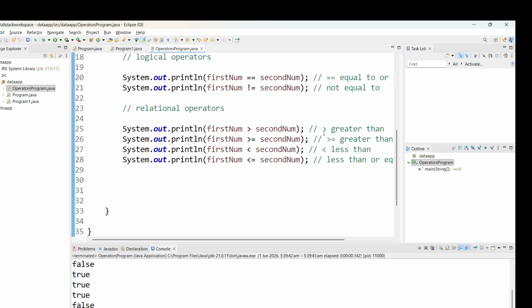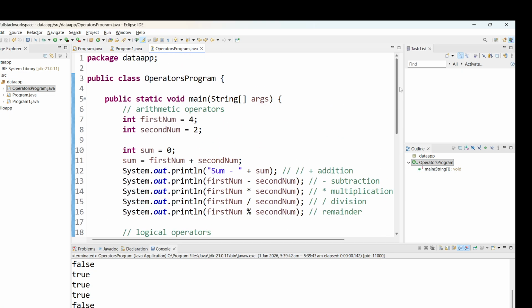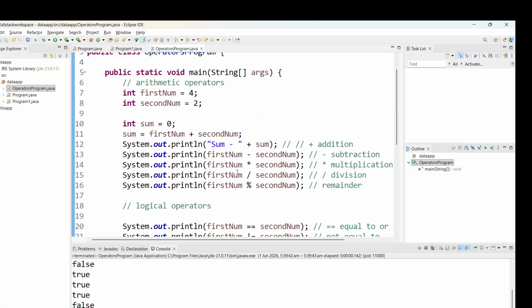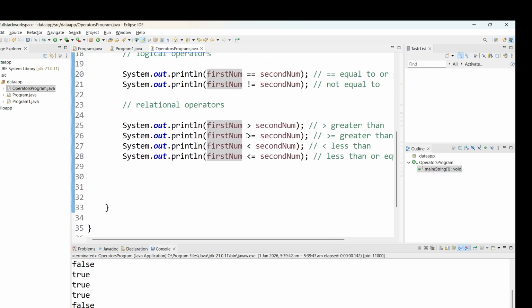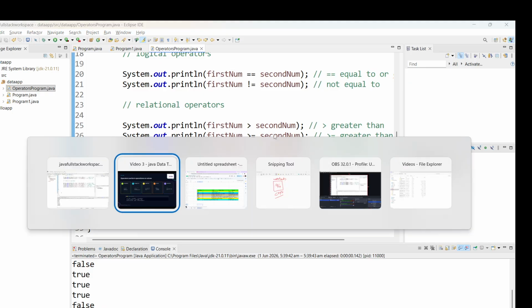Now when you use these kind of symbols in if conditions or while loops, you should know one more thing, what is an expression. So this is an expression. When you're using a combination of variables, operators and literals, you get an expression. An expression always evaluates to a result. So first num greater than second num is also an expression collectively because it evaluates to true or false.